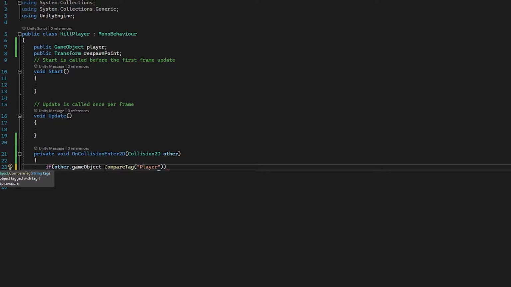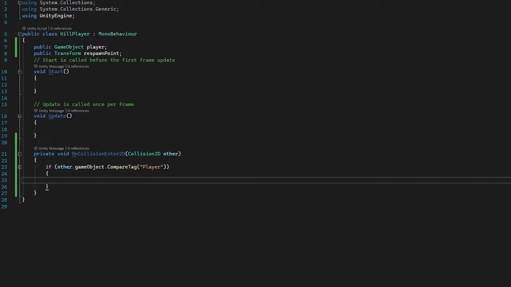And you may have seen me use this many times, and that is because it is super, super helpful for doing things like this. And at the end here, I'm going to do a curly bracket. So now we've got a conditional statement, and inside this statement, I'm going to get our player game object that we've got up here. So I'm going to go player, and then I'm going to set the position of this player using dot transform dot position. And I'm going to set the position to our respawn point that we put up here. So I'm going to go respawn point dot position.